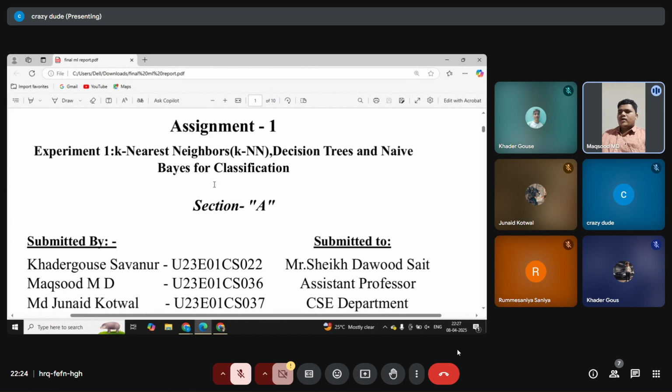Everyone. Today we are doing the ML assignment, that is the customer spending classification using machine learning, which is guided by Mr. Sheikh Daud Sheikh, Assistant Professor, CSC Department, GM University. These are our teammates.